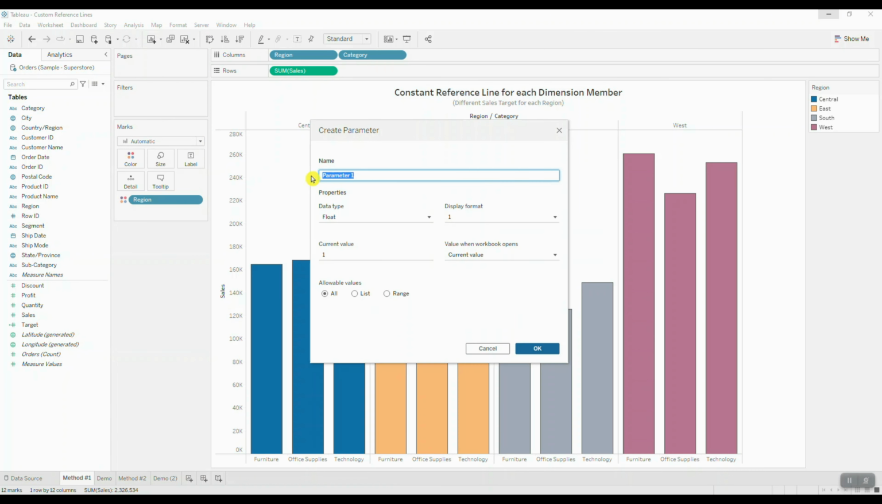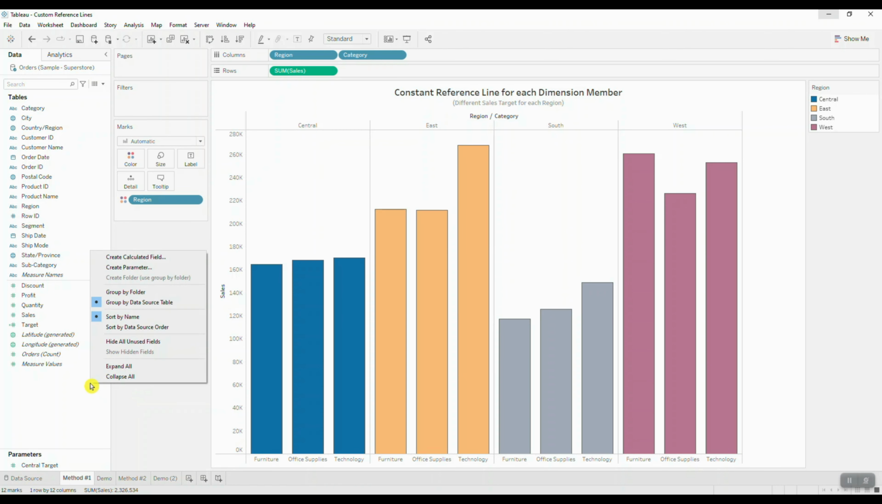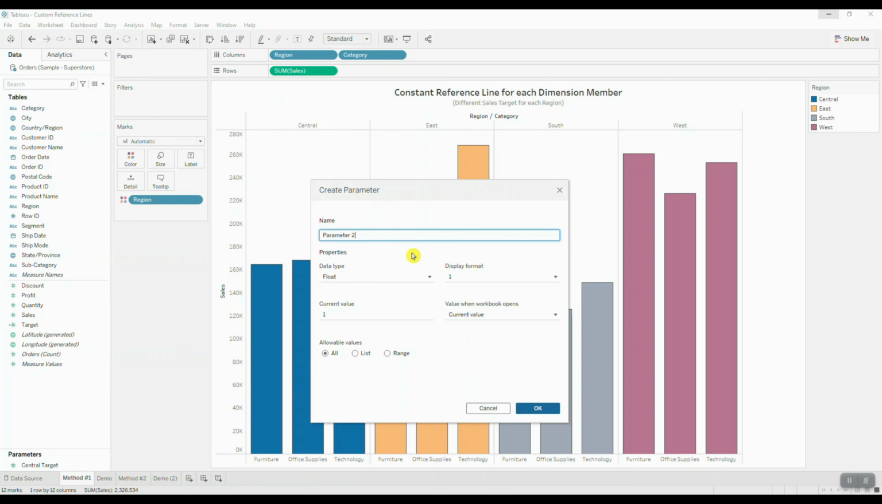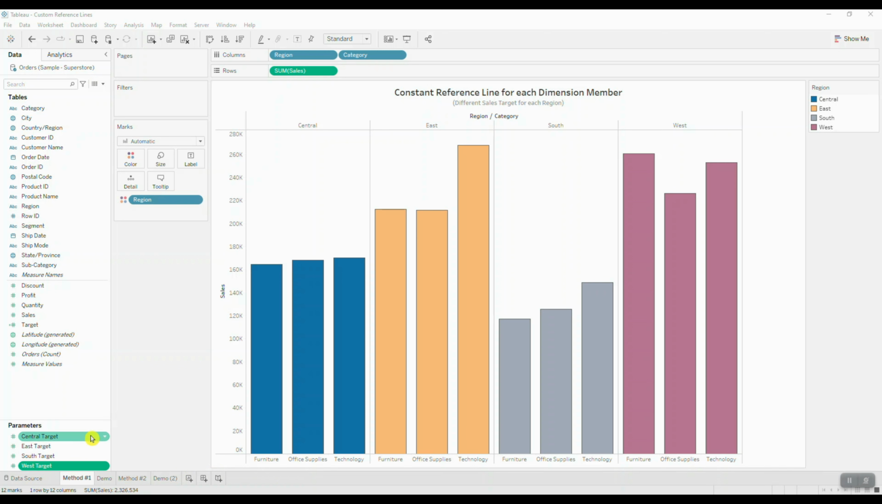Let's go ahead and call this first parameter Central Target. Let's change our data type from float to integer. And for the current value, let's go ahead and set it to 200K. Let's follow the same process to create another parameter, which is going to represent our targets for the East region. So we'll call this East Target, change the data type to integer, and for our current value, we want to set it to 240,000.